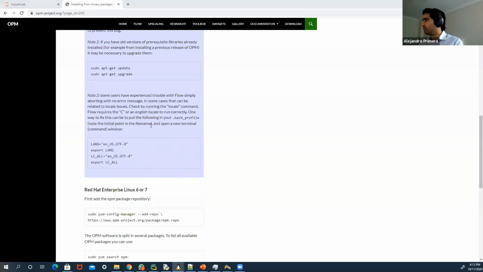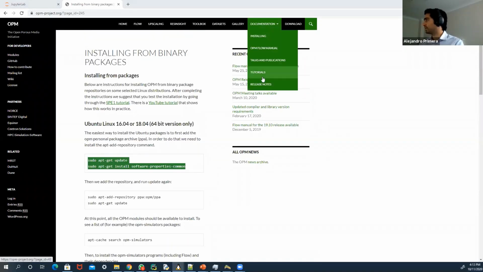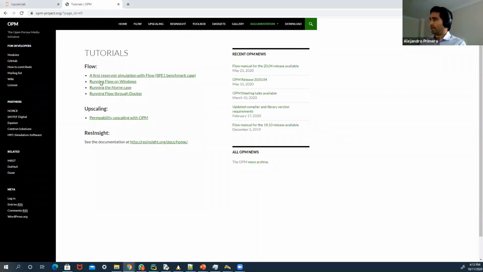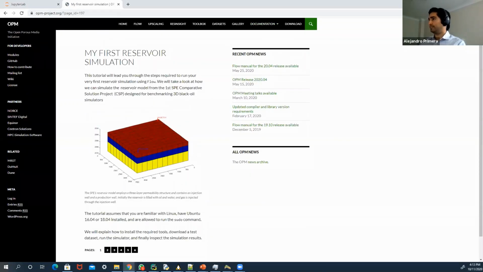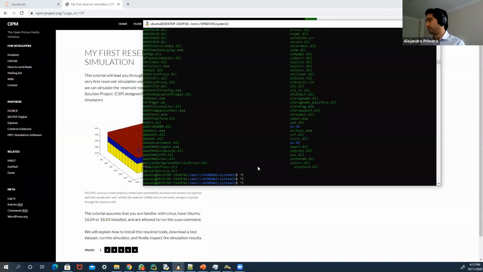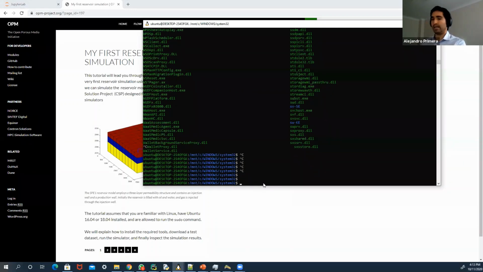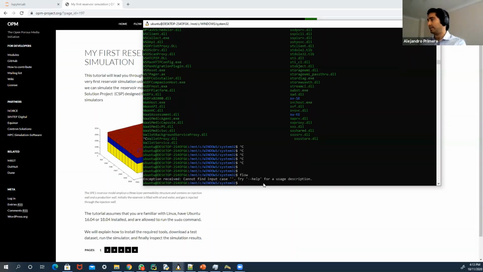Once you have installed the simulator, there is some documentation or a tutorial, I think at the end probably, let me see here, on how to run your first simulation case. A way to run it is to access the simulator, once it's ready, by executing the command flow, which is the main executable for OPM.